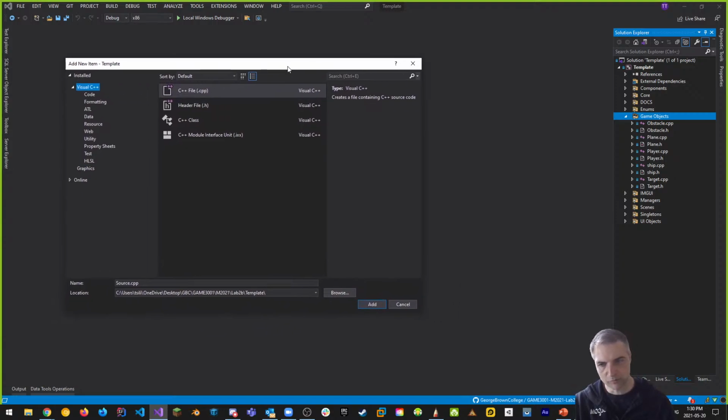Now, you might be forgiven for thinking that if I go to Class, I can add a new class, and it'll go to the right place. Please do not add a class. Add the header and CPP file separately. Let's start with the header.